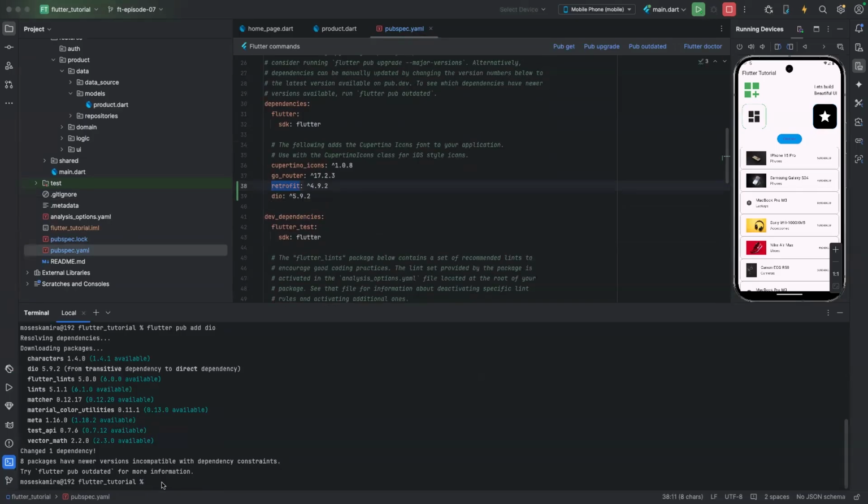Then we can have JSON annotation. We are going to use this for annotating our classes as JSON objects. So that is flutter pub add json_annotation.